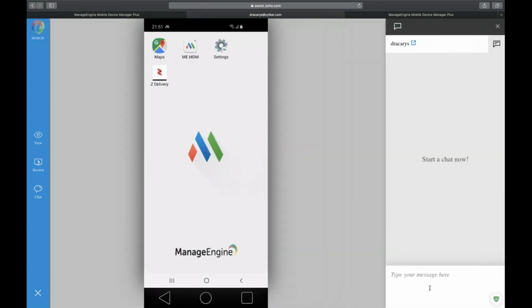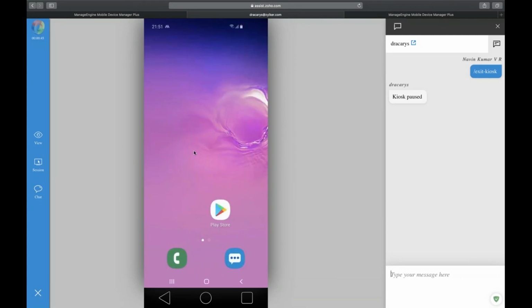I can use the chat to perform various other actions as well, like exit-kiosk, which would remove the kiosk mode from the device itself. So rather than you going into the device itself or removing the profile from the device, we can remove the kiosk mode from the device. And you can then control the screen as to what has to be displayed or what can be performed on your devices. So once you have made all the changes and you know that all these details have been configured, you can now go ahead and click on slash enter-kiosk.